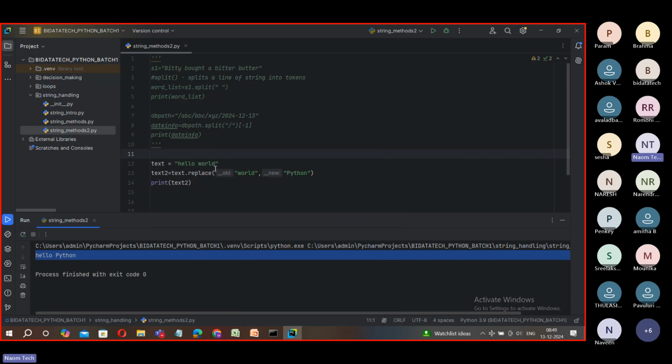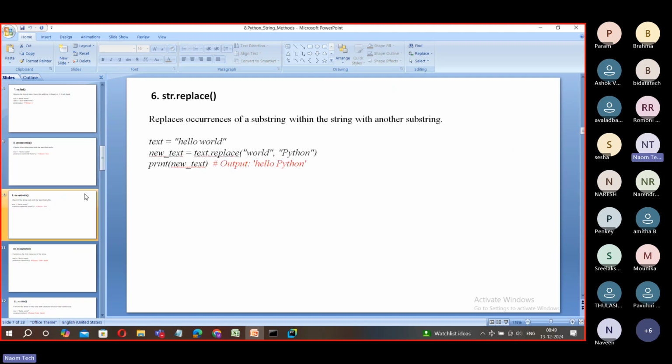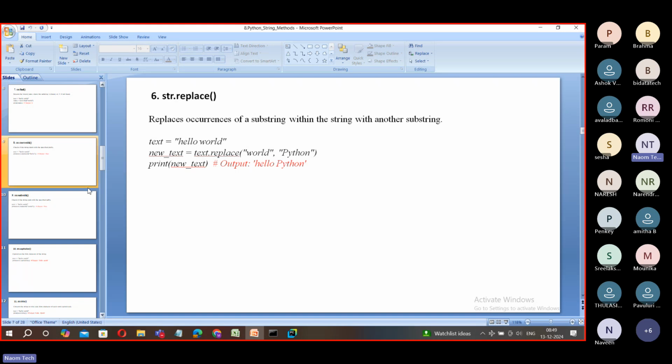Okay, friends. This is one more example, next after that. Split is over, replace is done. These are all simple things, friends. So I'm going a little fast here so that we can focus our time more on more useful topics. Because these are very straight and simple, I'm just quickly walking through these examples.